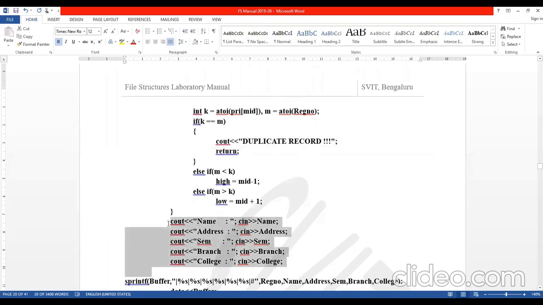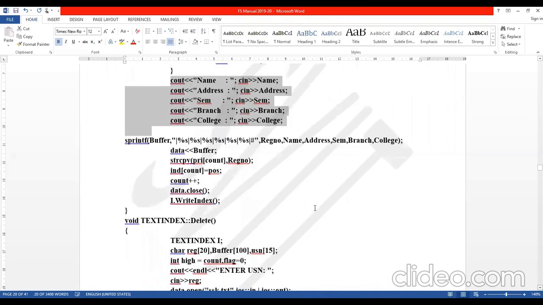Name, address, branch, and college. Read the next fields and then put them in a particular format using sprintf. I am putting the record content fields in a particular format, and sending the buffer content to the file. So data is a pointer to the file. I'm putting the buffer content to the file. Now the file is updated. I have to take care of the index file now. In the index file, the USN is copied to PRI of count, pos is copied to IND of count, and count is incremented.